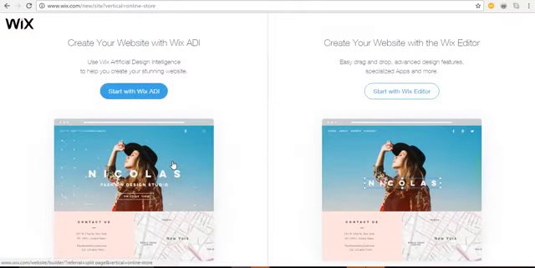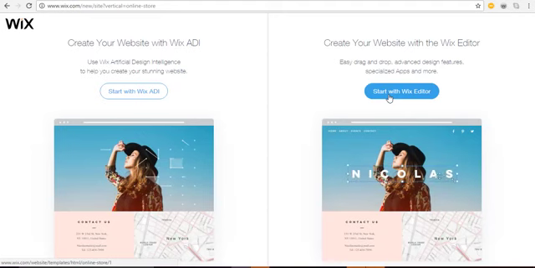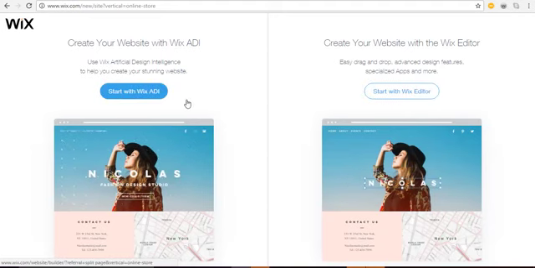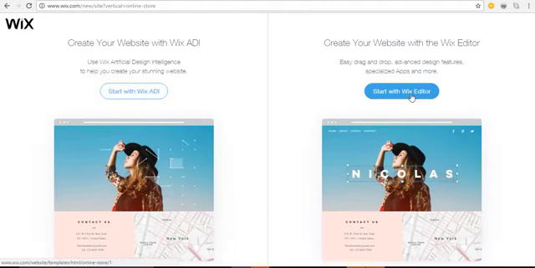And now you have two choices. You can start with Wix ADI or Artificial Design Intelligence, or with the Wix editor. Wix ADI is a really cool new feature from Wix where they ask you a bunch of questions and then make a site for you according to your needs. Right now, it can only be used with a certain amount of apps, and it has its own editor. So while it's great, I prefer to help you create your website with the Wix editor so that you'll have the maximum number of options to make the site your own. So let's click there, Start with the Wix editor.